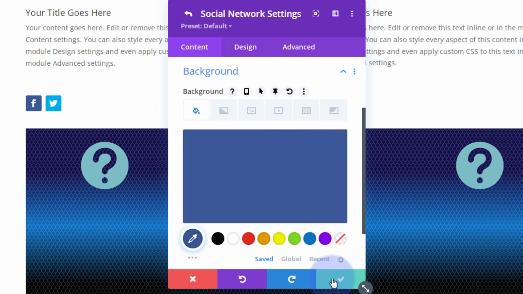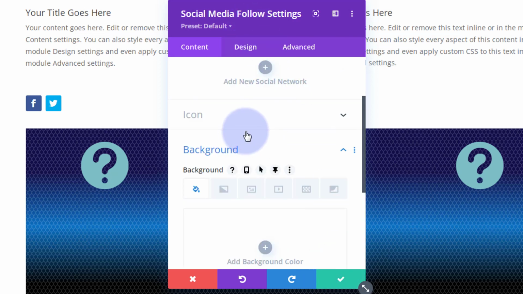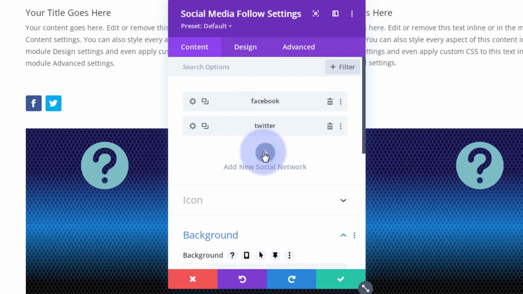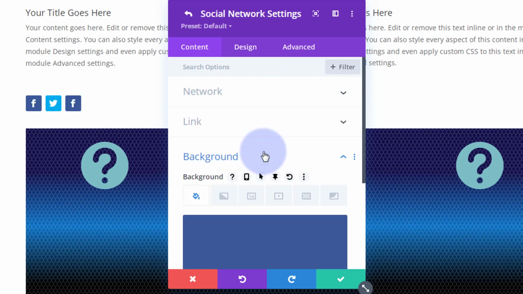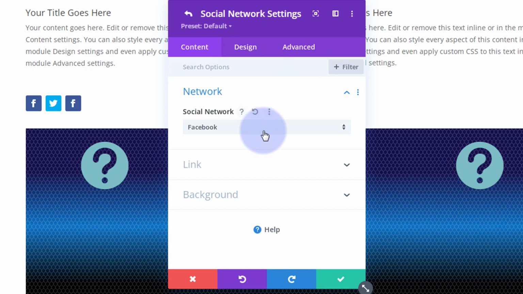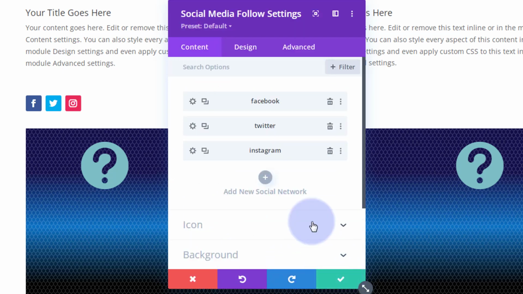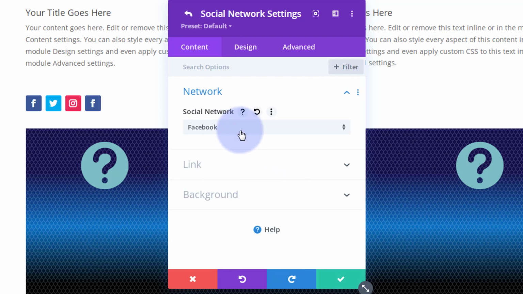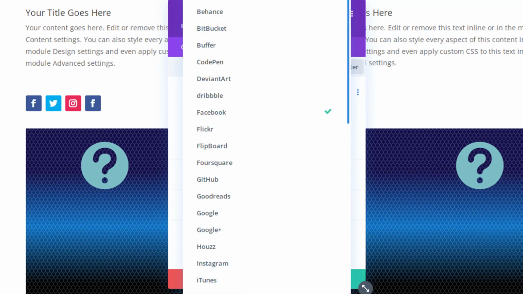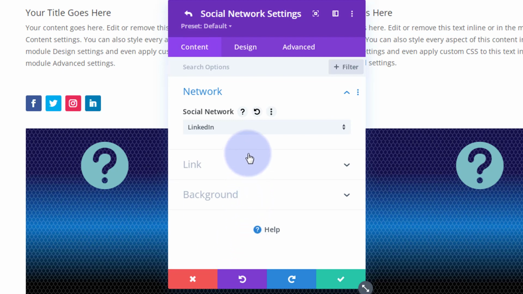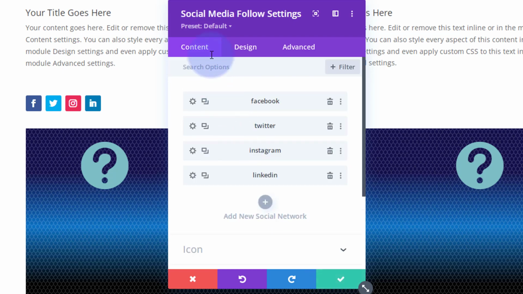Once you've done one of them, save it. It'll take you back to the main settings. You can add some more. Let's add a couple more. And we'll do Instagram. And perhaps one more. Let's do LinkedIn. Okay, well that works for me. Obviously you can style them individually however you want. I'm going to style them globally by saving this, going back to the main content here.